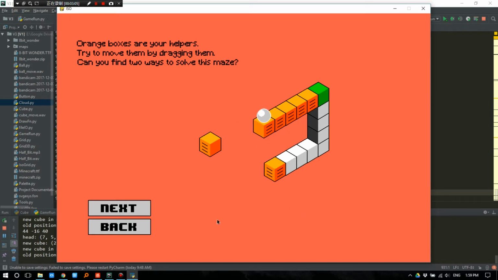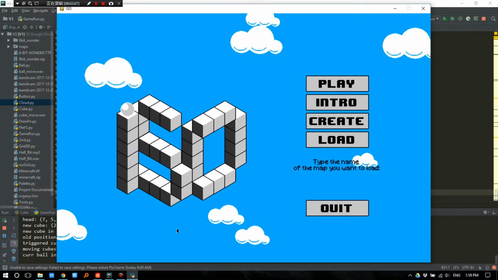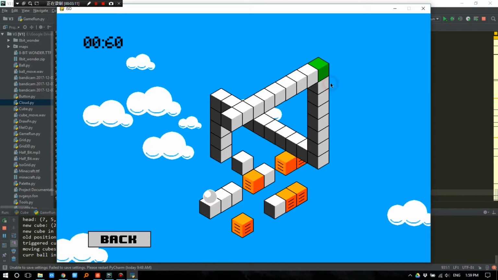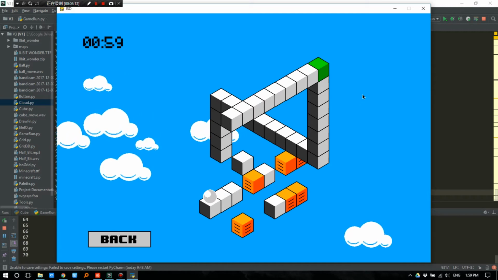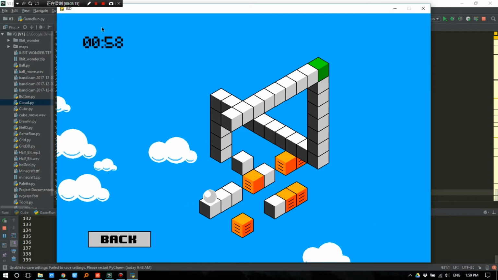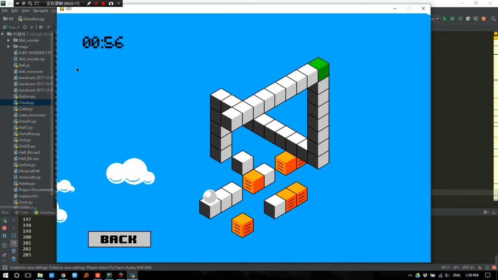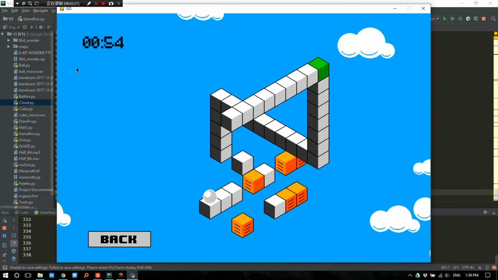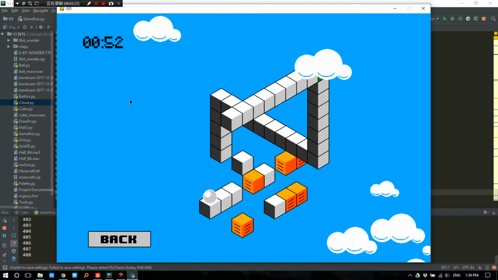And that's all for the introduction. So for the actual game, let's take a look at what it looks like. In the game, you have a countdown of 1 minute. You have to solve the maze within this time limit. If time runs out, you're game over, but if you solve it, you win.